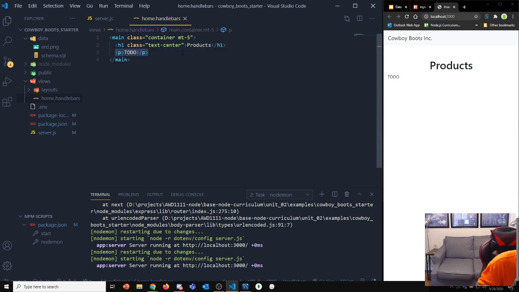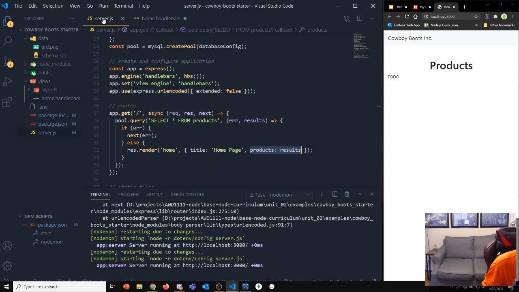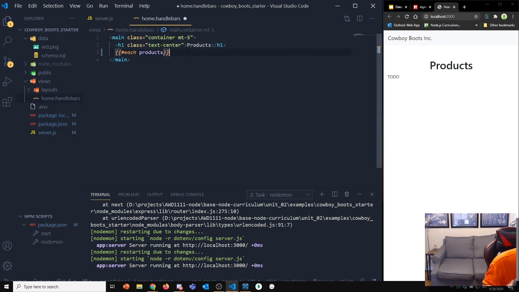So rather, here I've got my to-do. I'm going to remove that. And I'm going to add in an each. And we're going to start it kind of ugly looking, but then I'm going to make it look a little bit nicer. So let's start. We're going to loop through the products. It's called products because that's what we called it in server.js, right? So I said products is the results. So for each product, we're going to create some HTML code. So I start that with hash each, and then I end that with slash each.